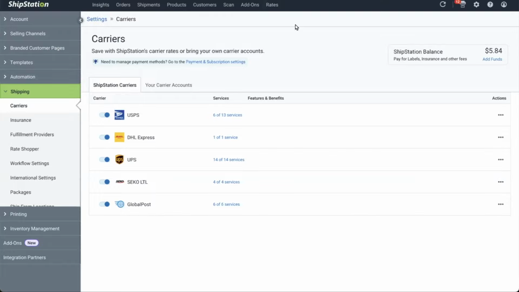Another thing to keep in mind with ShipStation is it's kind of like a bank, where we deposit funds into ShipStation, or essentially stamps.com. And then as we buy a label, the funds are deducted. And once we run out, ShipStation will tell us, hey, we need to deposit more money so that we can keep creating shipping labels.